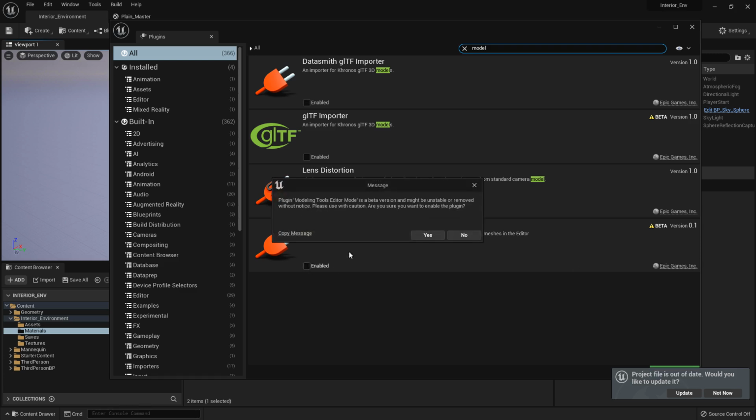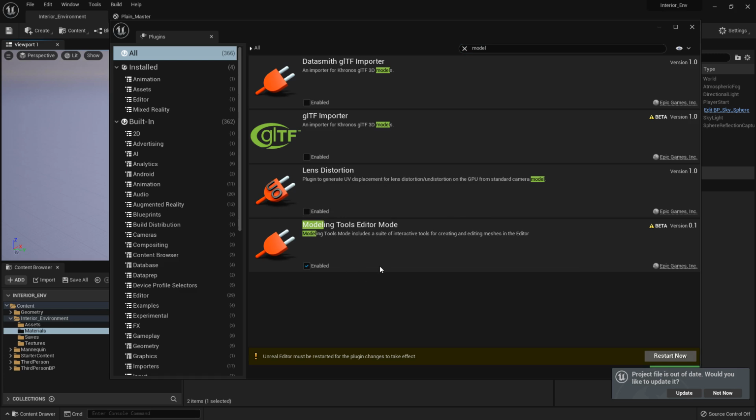You want to enable it, and basically what this allows us to do is some very basic modeling. These are things like Boolean functions, extruding, and moving edges on specific models. So I will show you. This is really easy when you're creating a blockout and you need to create some more unique looking shapes. So you do need to restart your engine. Let me just do that now.